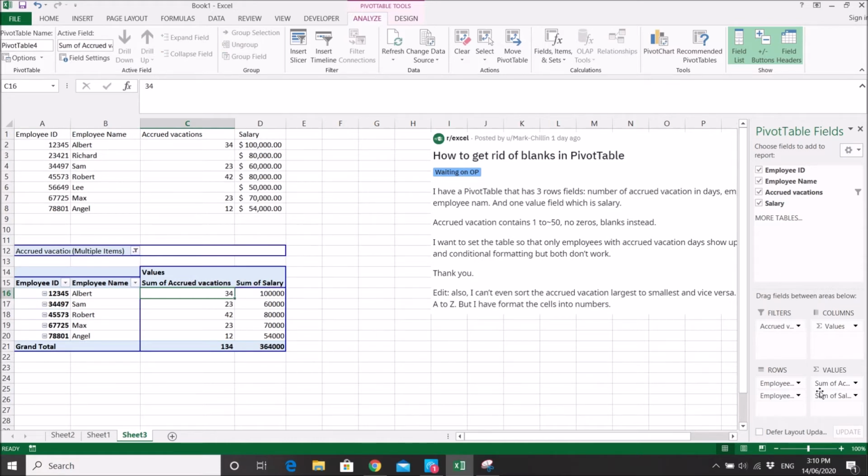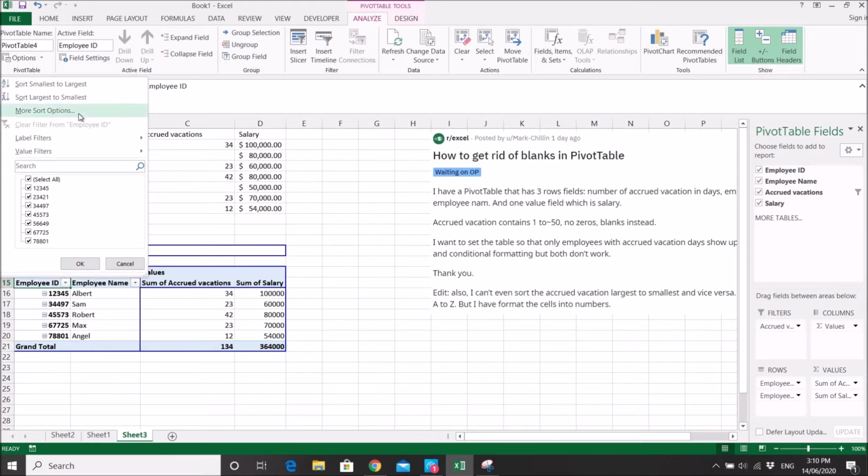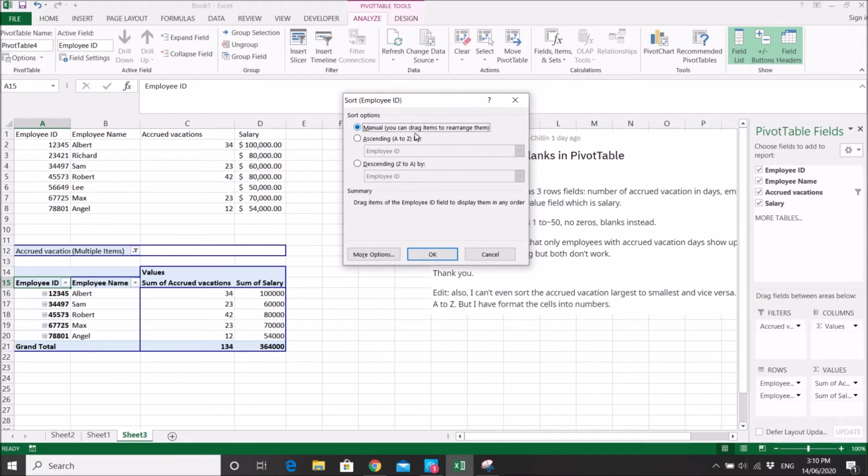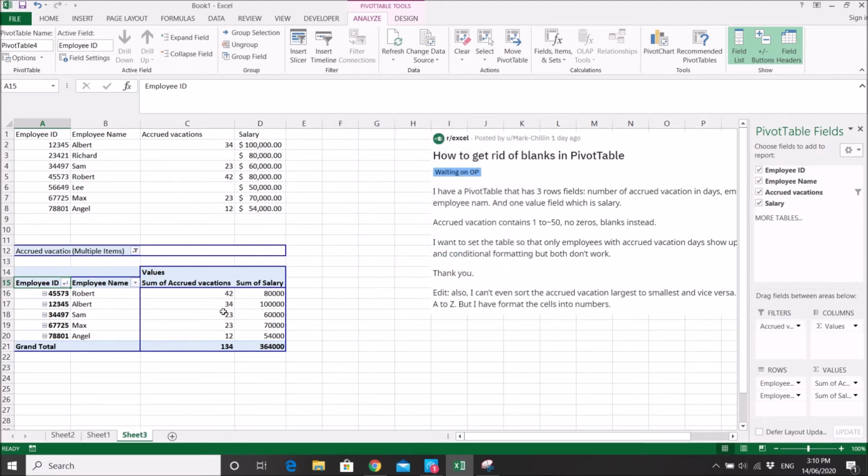You want to sort the sum of accrued vacations. So you just click on any field, click More Sort Options, and choose descending. Then you want descending by sum of accrued vacations. Then you click OK. See, now it is sorted by accrued vacations.